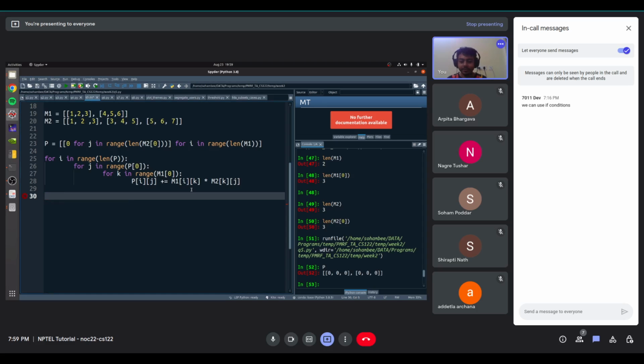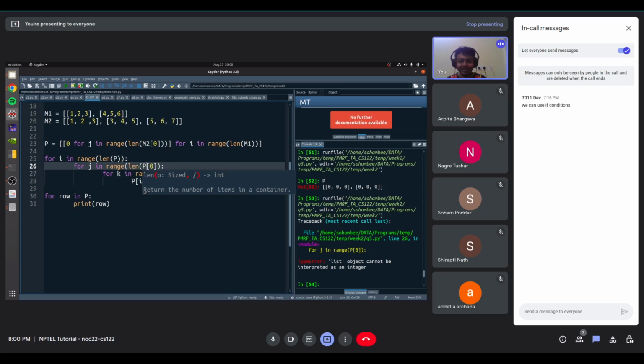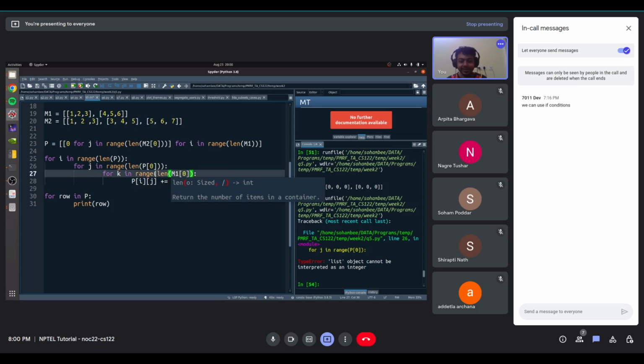Print, okay, again let's print for row in p, print row. And we should get some answer. Okay, we did not get an answer. Okay, sorry. So we have to do len here. I was just getting a bit too greedy. Len, yes. Okay.